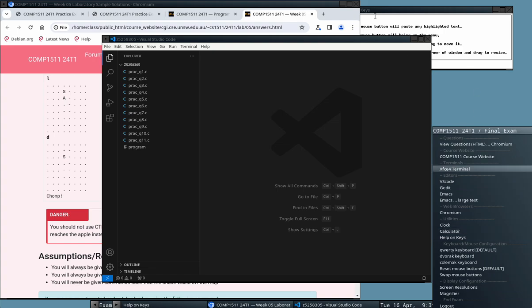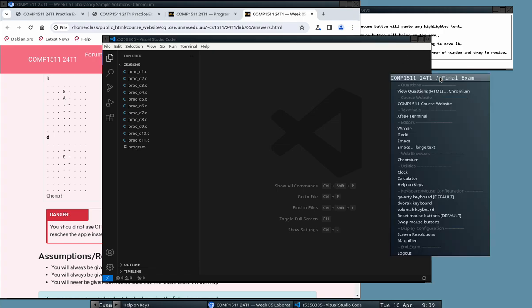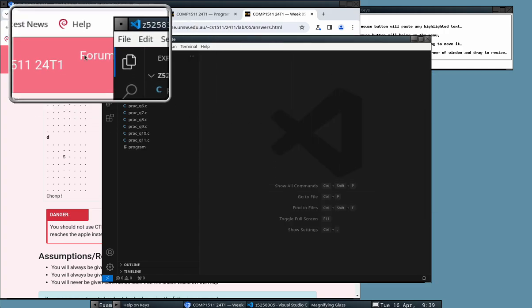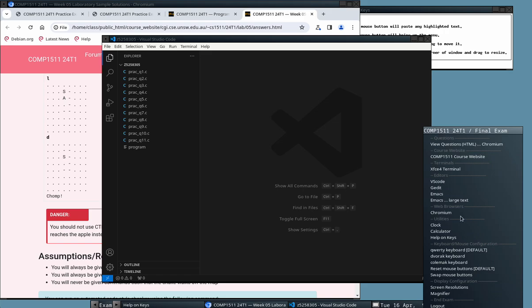And Help on Keys, which is just that window there. Then if you have a different keyboard layout to QWERTY, you can change it to one of these two. And if you want to switch around the buttons on the mouse, you can also do that. There's also a screen resolution and magnifier, which you can use if you want. And a logout to use at the end of the exam. Make sure you're familiar with how to get this, as soon as the exam finishes, you'll be asked to log out straight away.